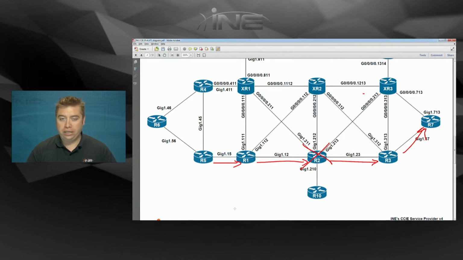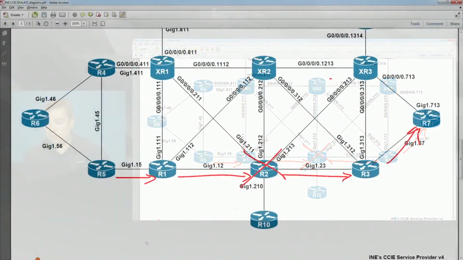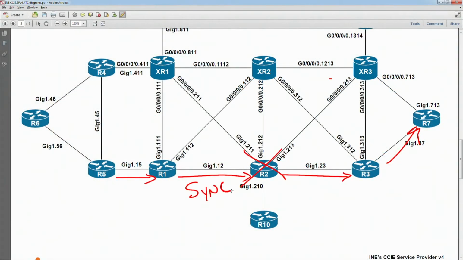So the solution for this is that if for some reason LDP breaks, try to reroute automatically around the node that had the break. So what happens is that when we run synchronization, we say, okay, we know we lost the LDP adjacency, try to not use that link to get to the destination.